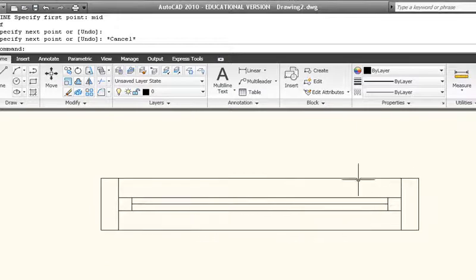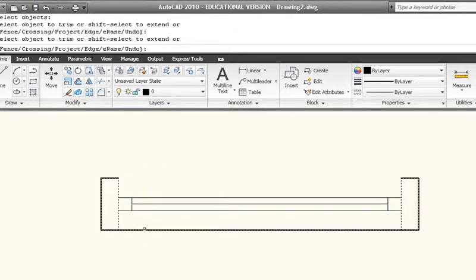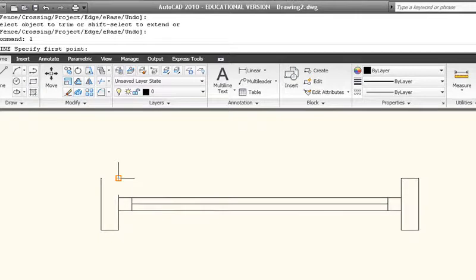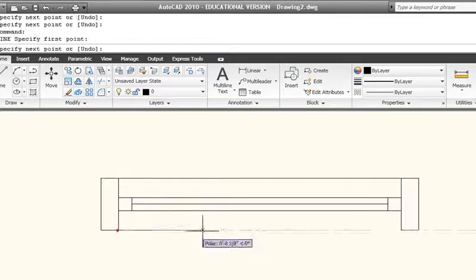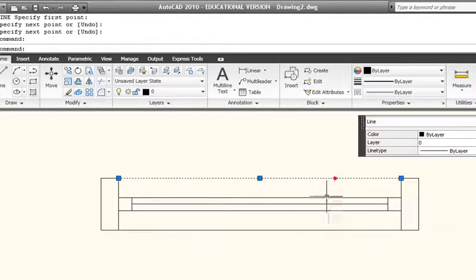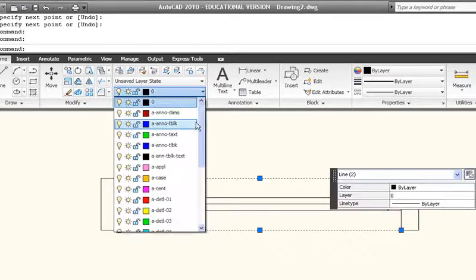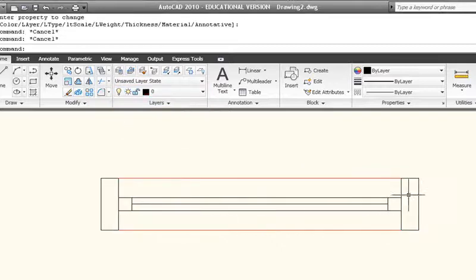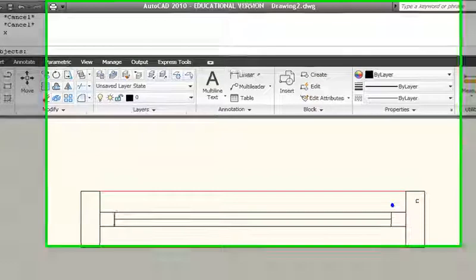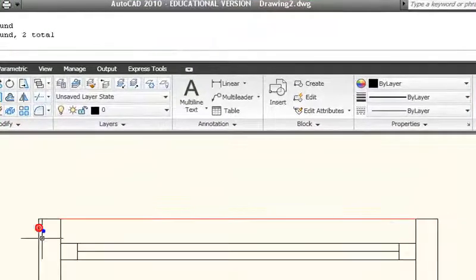Now some of these lines I want to be darker than others, and some I want to be lighter. So I'm going to use the trim command and trim these 2 lines out and draw in individual lines so I can put them on a separate layer. These 2 lines are representing the frame of the window beyond, so they should be a much lighter line weight. I'm going to put those on detail 1.